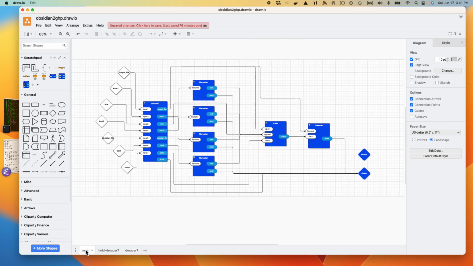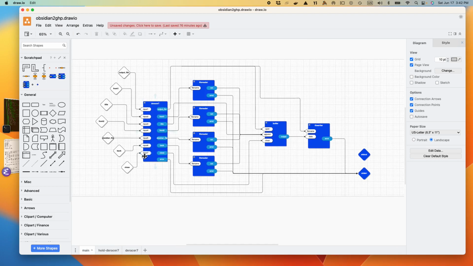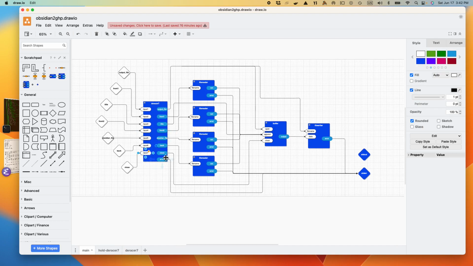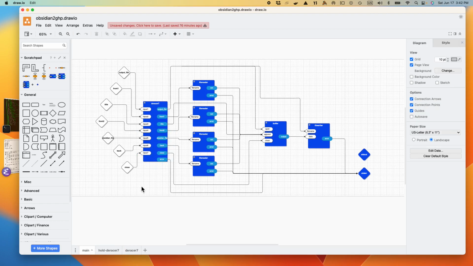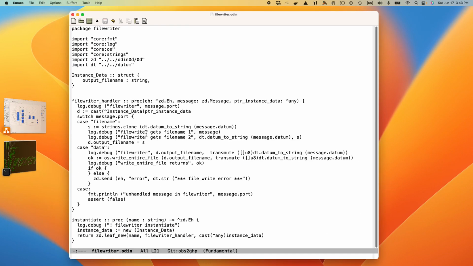And that's now deracer7. So this should just go straight through across. Yeah, input 7 goes to close. Input 7 goes to close. That seems right. Okay, so we'll save it and we'll try again. Whoa, more stuff. Something strange is going on. File writer data. I don't see these because the file name never comes in.